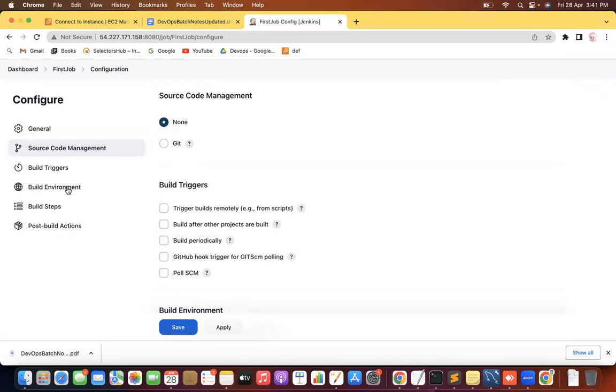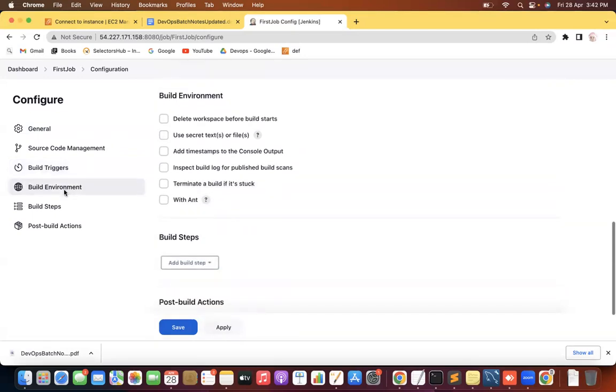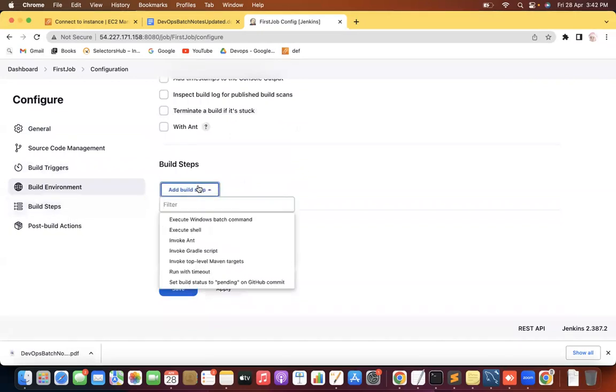And this is also not required. Build trigger also, I'm not going to do anything. And build environment, nothing. Directly go with the build step. Here, I will click on add build step.